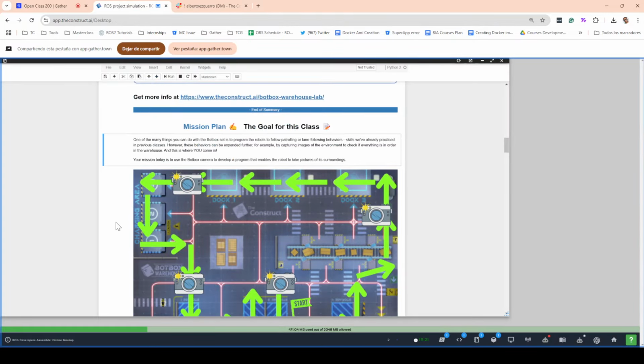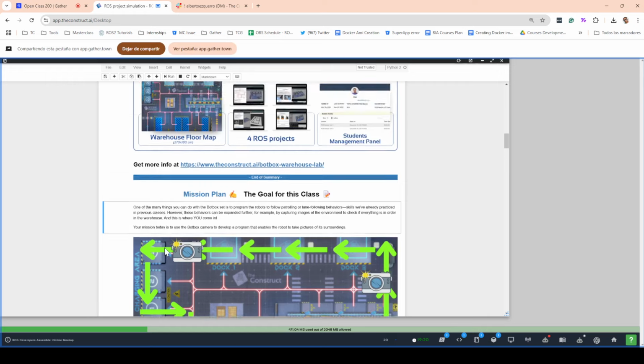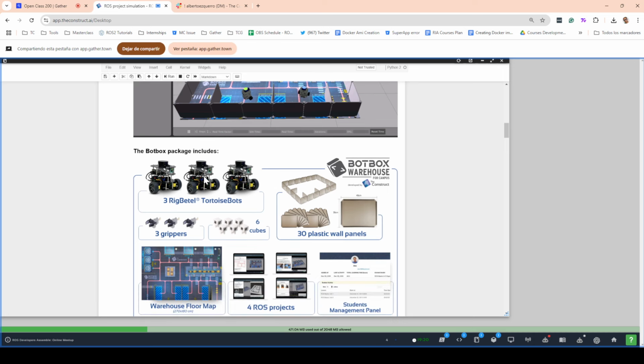So what are we going to do for this class? Well, the mission for this class is very clear. We are going to create a ROS2 node, a ROS2 program that allows us to take pictures of the environment using our robot, our BotBox in this case. The BotBox is provided with a LiDAR, a camera, encoders, and different sensors that are going to provide many of the basic robotics features.